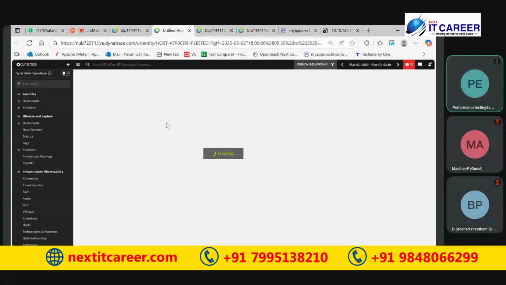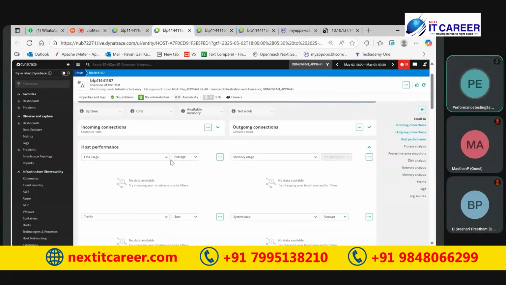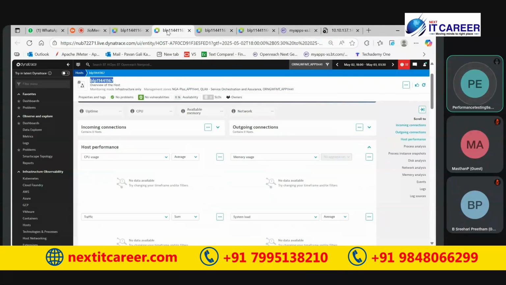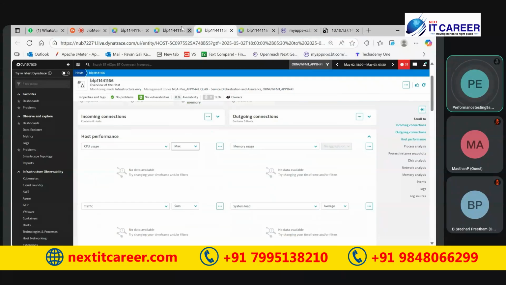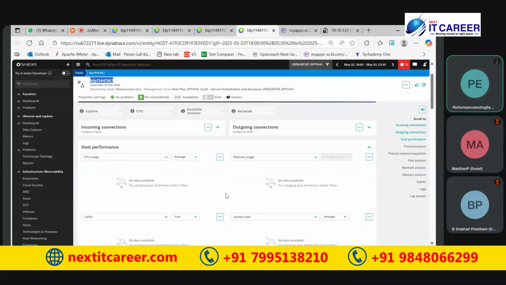Now let me see the 167 also. So 167, remaining these two machines 66 and 67, are not sharing the load at all. That is the reason we are getting the issue for this second machine, which is 65, because 66 and 67 are not sharing any data.